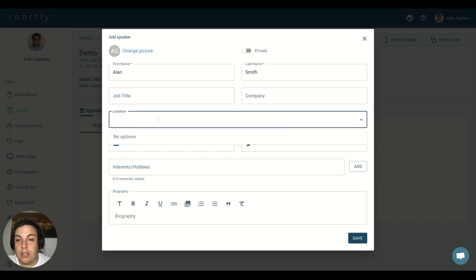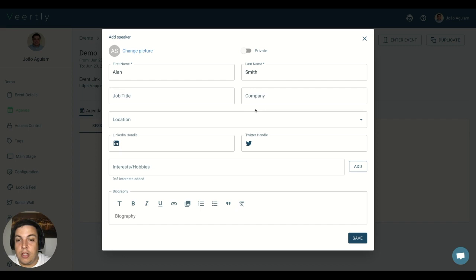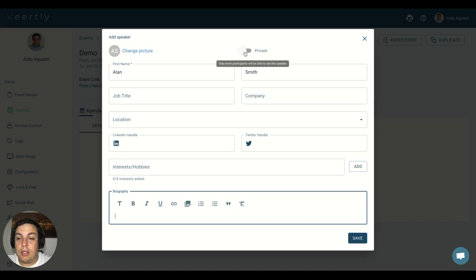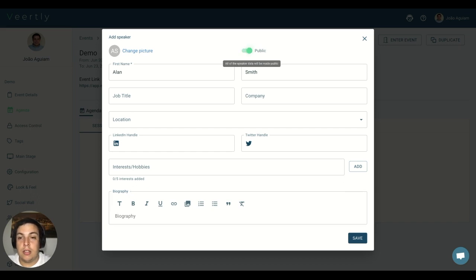You can say if he's based somewhere, LinkedIn. This has the same settings as the profile of the user, but you can also add a description in this case. You can also change his avatar picture if you want. And similar to the sessions, you can say that this speaker is private or public. In case they are public, they will be shown on the event page in a separate section. And in case they are private, only the attendees that are inside the event will be able to see that this speaker is speaking on this session at this time.